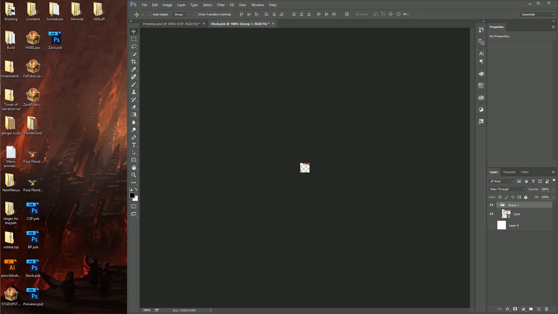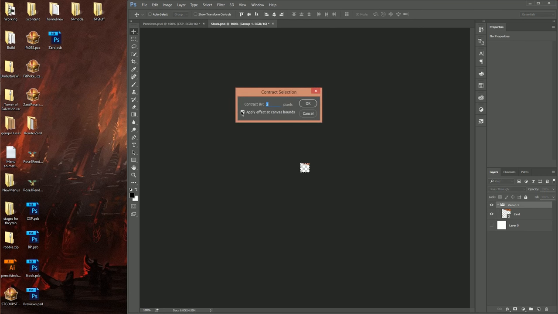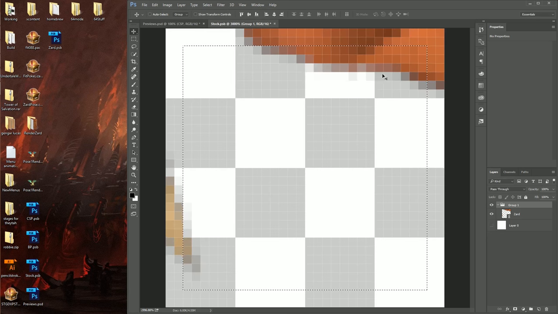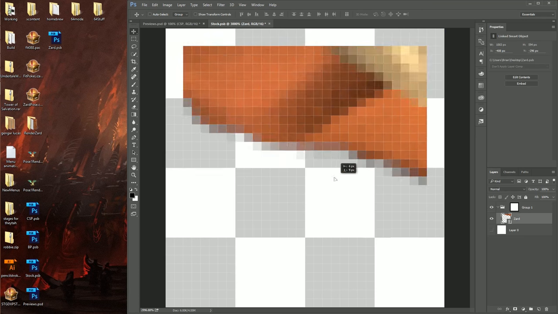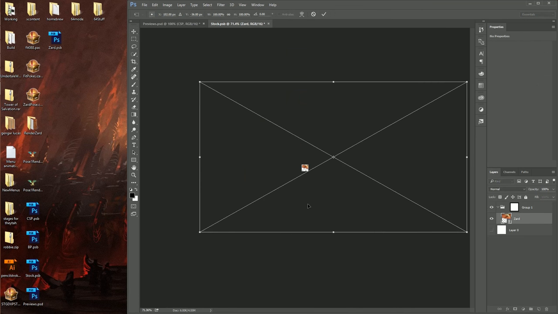We're going to group this file. We're going to select all and then do select contract by 2 pixels and apply it at the canvas bounds. Let's make it so that there's a little selection that's slightly smaller than the actual edges. We're going to make a mask of the image here. Don't link it. And that will make it so that no matter where you put this, it doesn't show up at the edges. That's so we can add that little pixelated border that all the stock icons have.